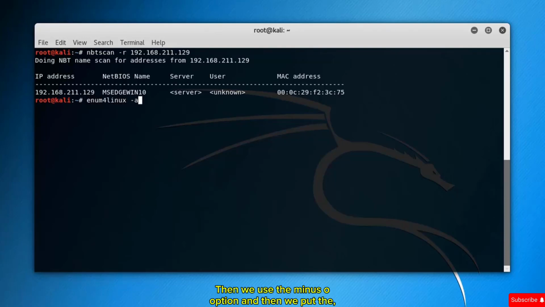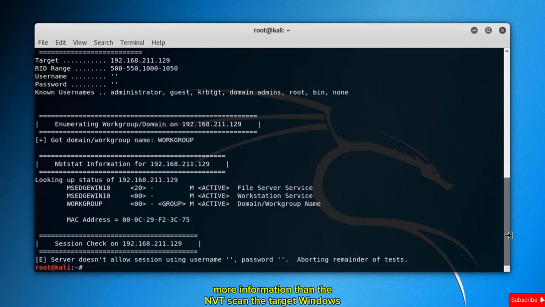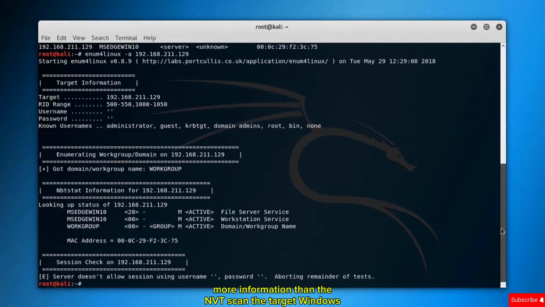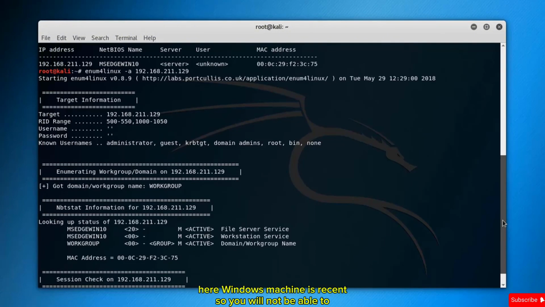Then we use the -a option, and then we put the IP. With this tool, you can actually get more information than with nbtscan. The target Windows machine here is recent, so you will not be able to find the vulnerabilities that exist in the previous SMB versions.